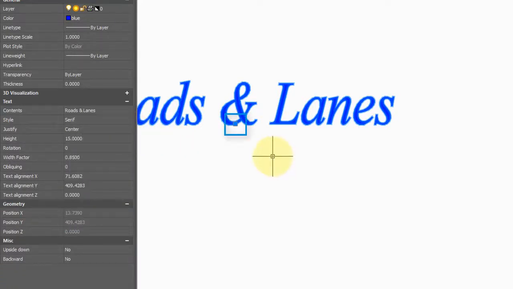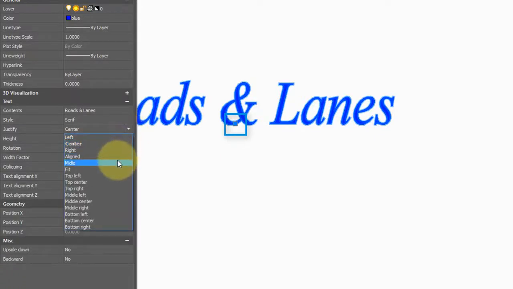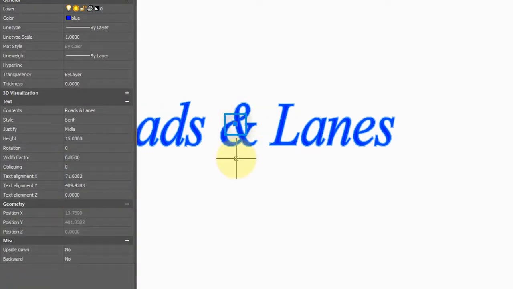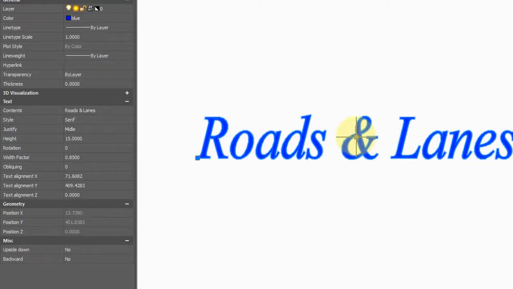Let me point out one other oddity with justification. When I change from center to middle, the difference between center and middle is that the middle justification is here, top and bottom, left and right of the text.